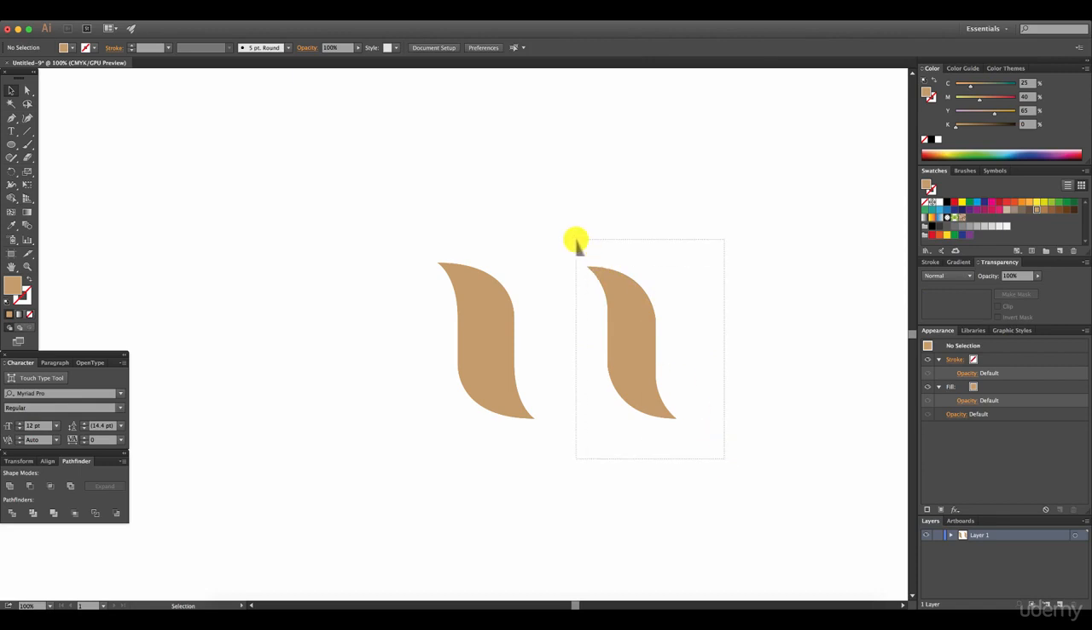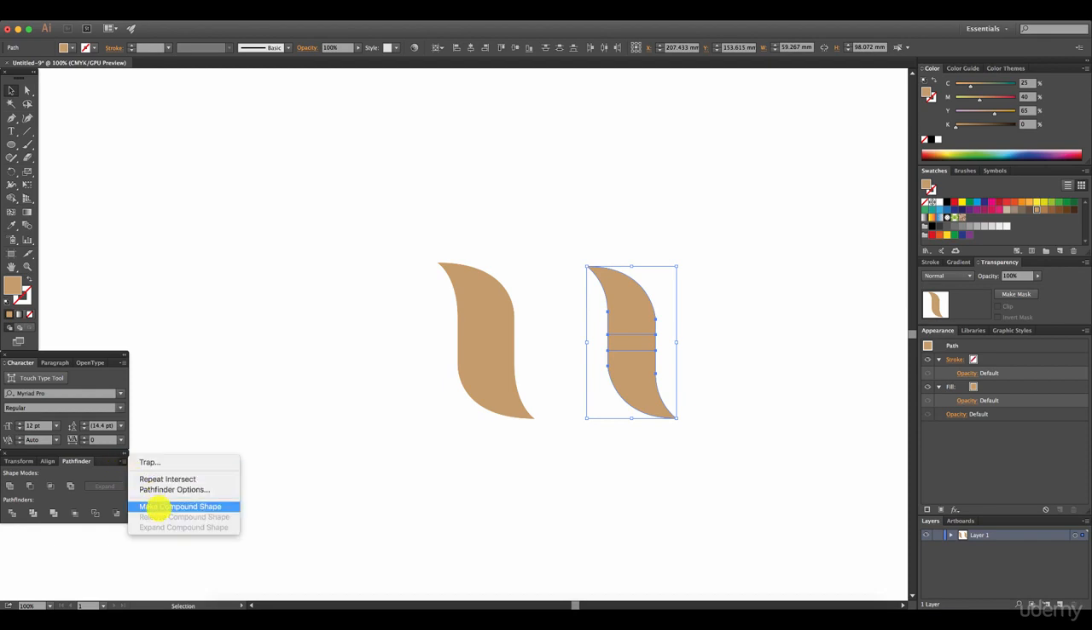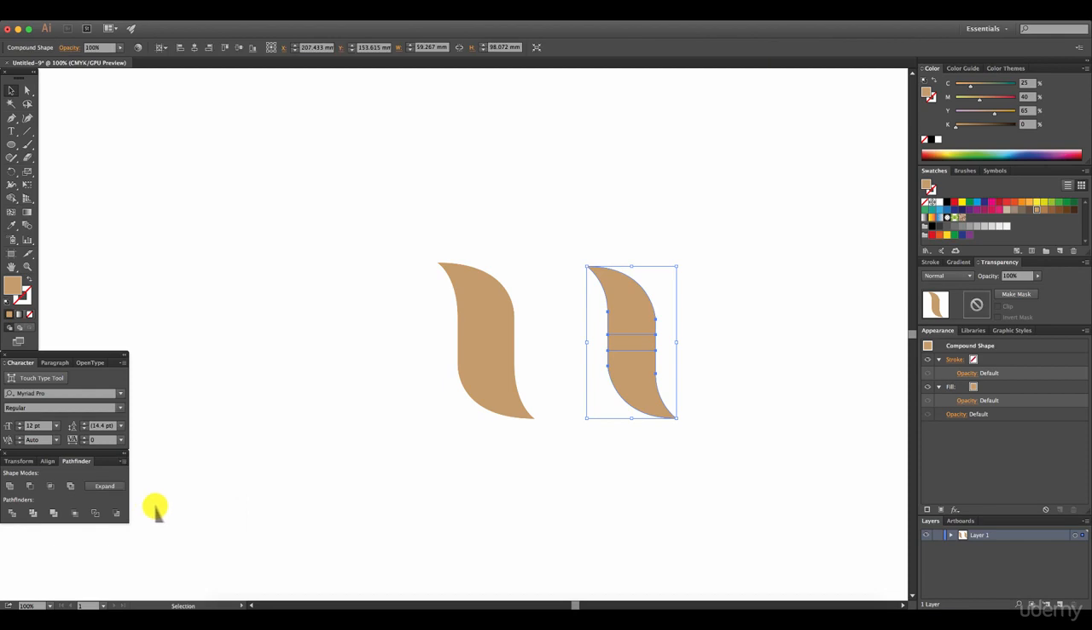And if we highlight both shapes, select them both, go to the Pathfinder panel, click the top right hand corner and click Make Compound Shape. We now click Expand and we have our rope shape.